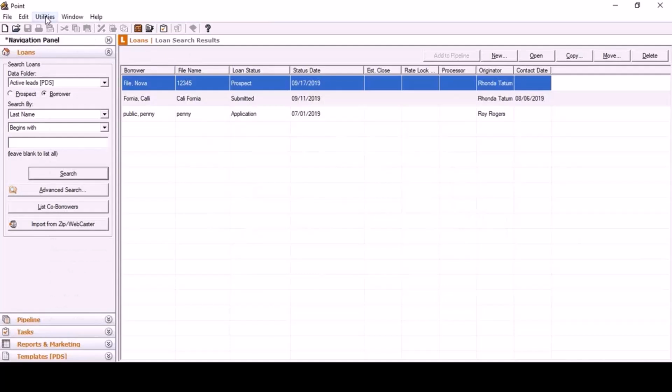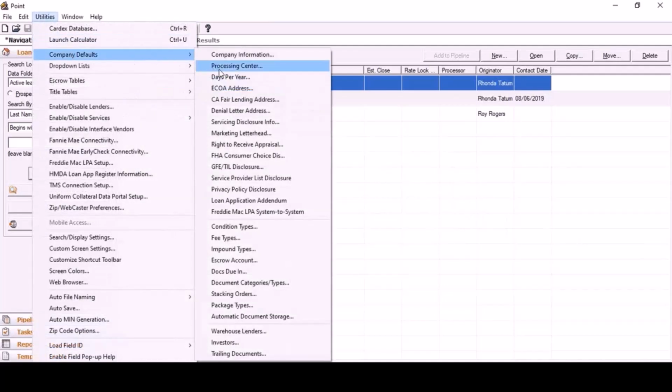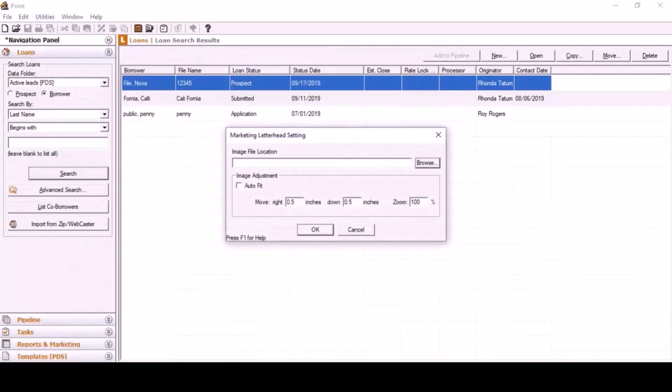All right, so back to utilities, company defaults, and this time marketing and letterhead. The marketing letterhead feature allows you to designate a location of your company logo and determine its placement on forms when generating marketing letters or open house flyers. This functionality allows the automatic inclusion of your logo in multiple forms, including the amortization schedule, cash to close, debt consolidation worksheet, loan comparison, pre-qualification, and rent versus own.